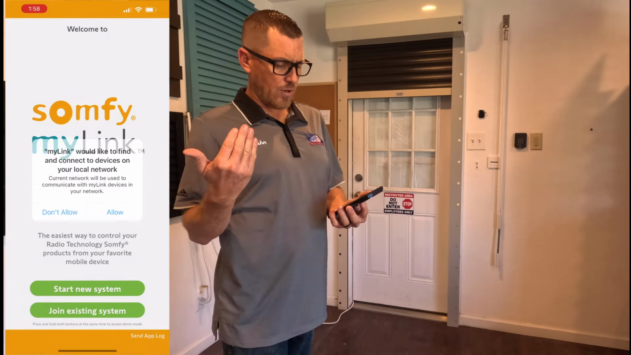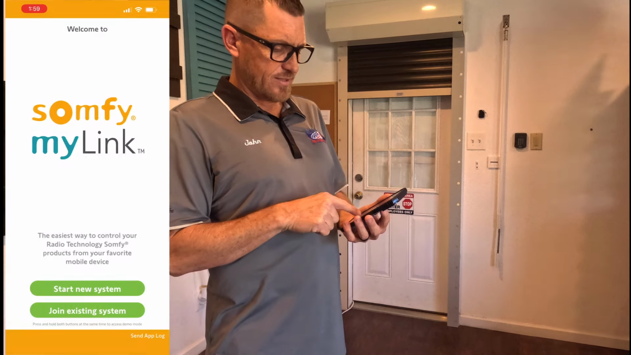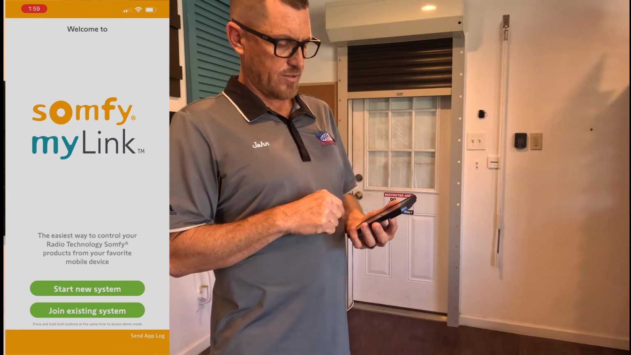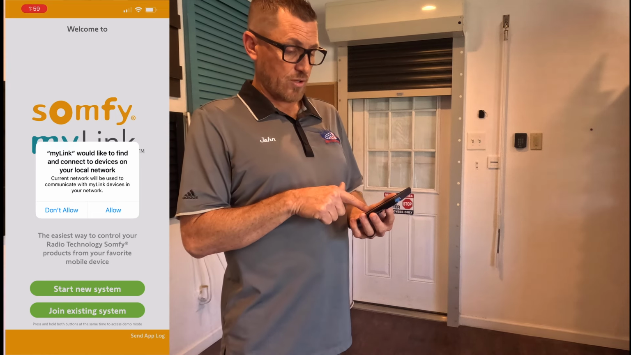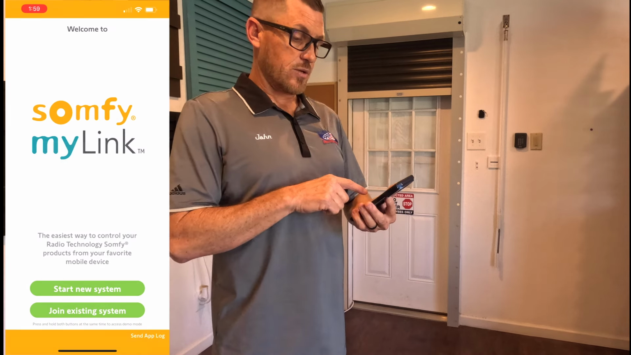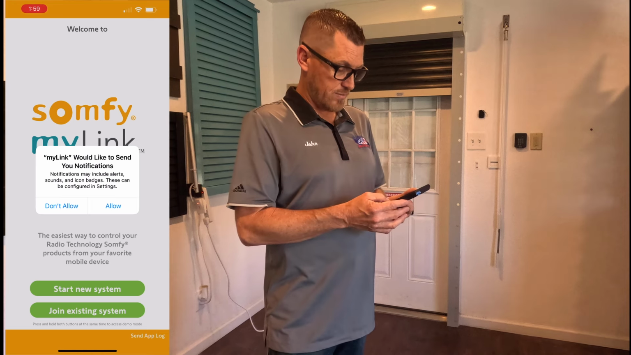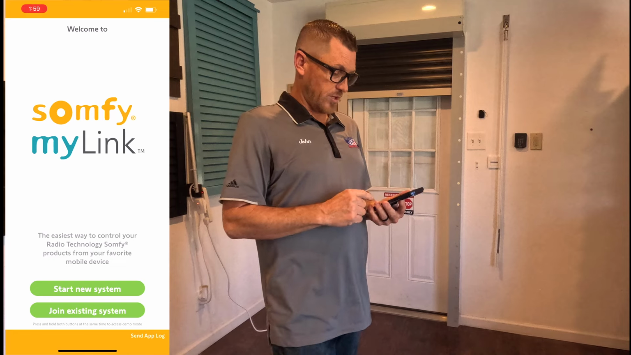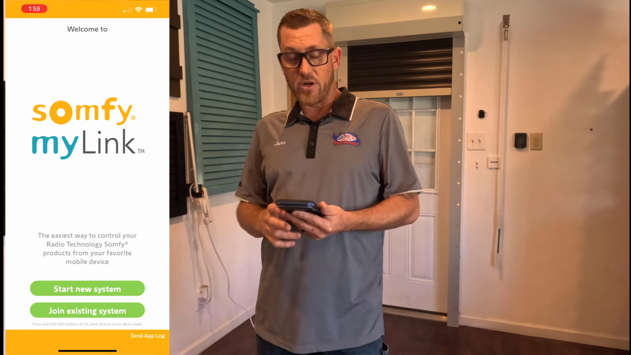It says, would you like to find and connect to devices? I'm going to select yes while using this device. It says it wants to find devices on your local network. I'm going to select allow. It asks, would you like to send you notifications? I'm going to select allow as well. So now that we've gone through the initial parts, we're going to select start a new system, and we're going to follow the prompts.